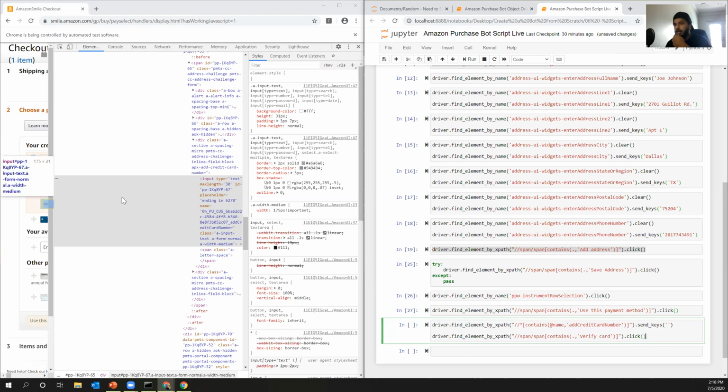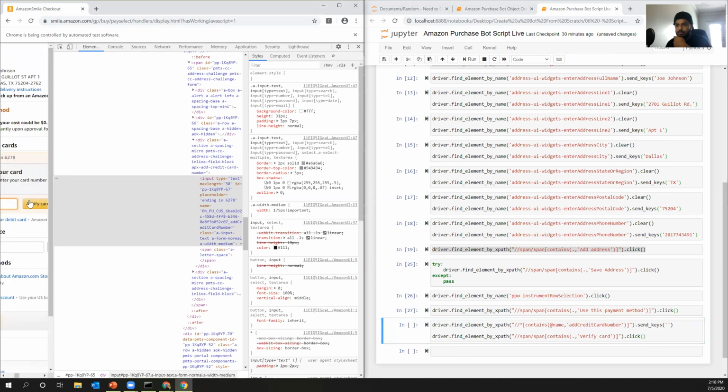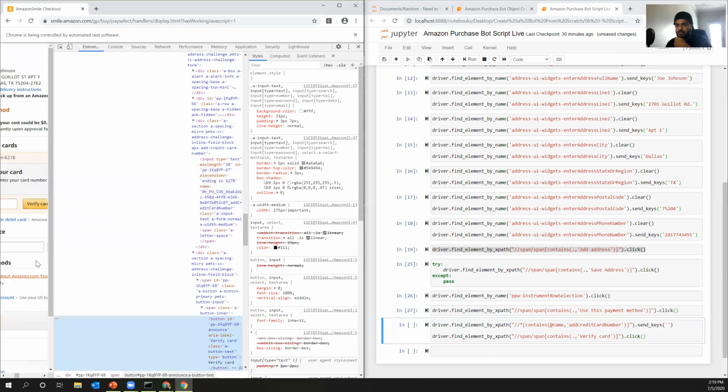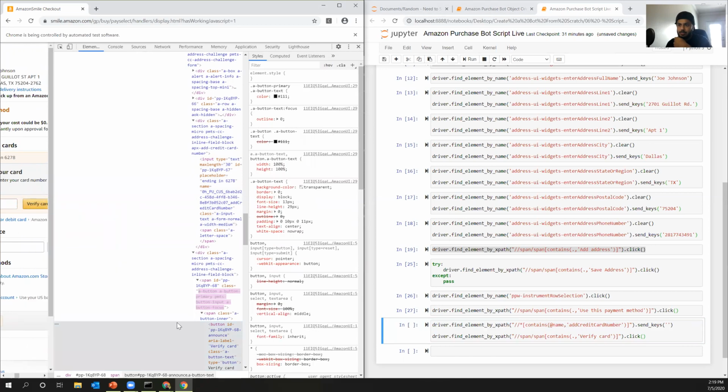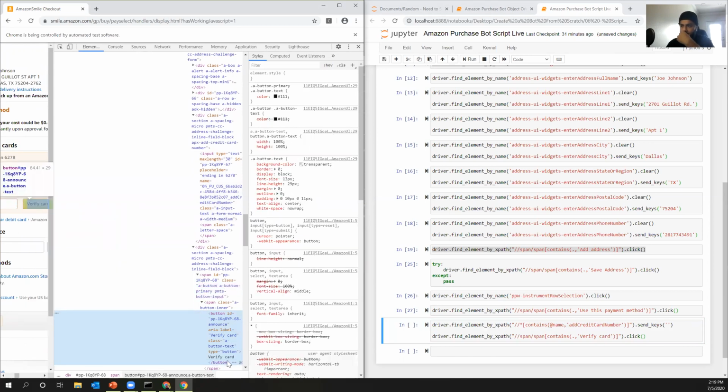And then what we have next is verify card. So I hit inspect and I hit inspect again. This verify card has a value. It contains verify card. So it's similar to the add address buttons and the save address buttons. Similar to that, you simply send your credit card number keys and then click verify card and click on that button.